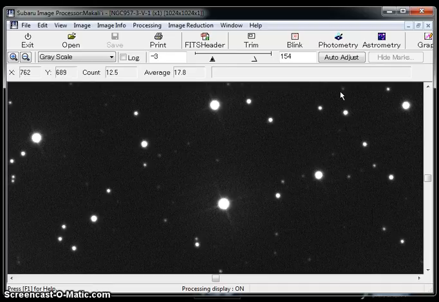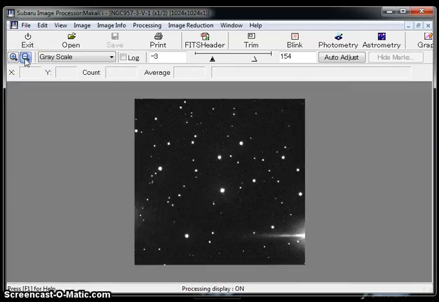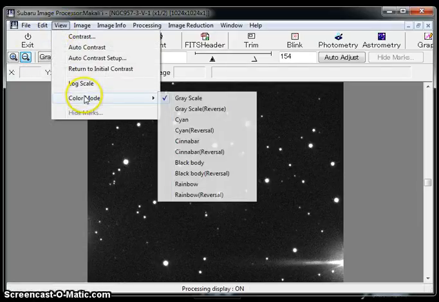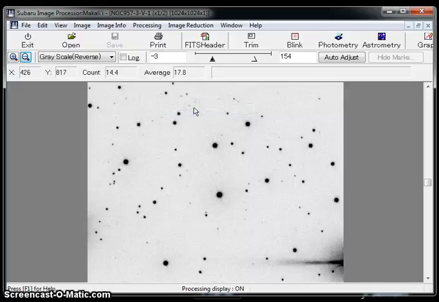And even now we can't see the whole image in one go, so we can use the minus button to zoom out or the plus button to zoom back in again, leaving it about there. And it's much more useful really to have black stars on a white background. It's easier on the eye. We can do that with View, Color Mode and Grayscale Reverse, and this is usually easier on the eye when we're doing a lot of photometry in one go.